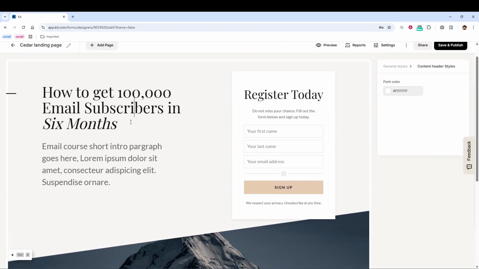After selecting a template, go ahead and edit your copy. Update the headline so it clearly explains what your freebie is and why it's valuable. Adjust the description to tell people what they'll get, and make sure the call to action button clearly invites them to sign up. When your basic content looks good, it's time to connect your freebie file.